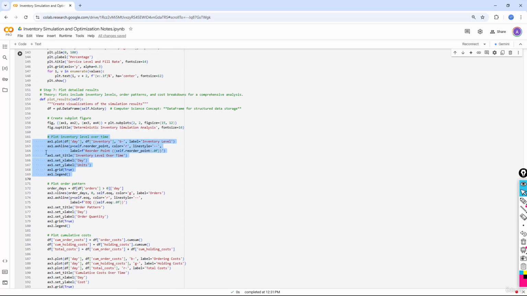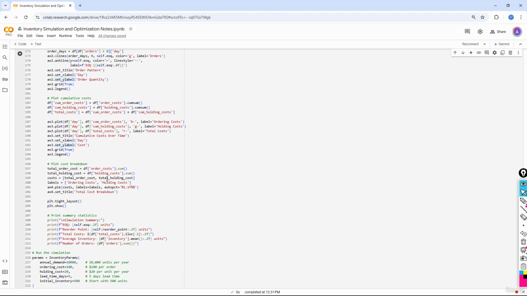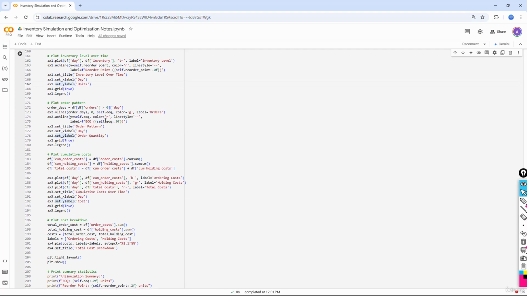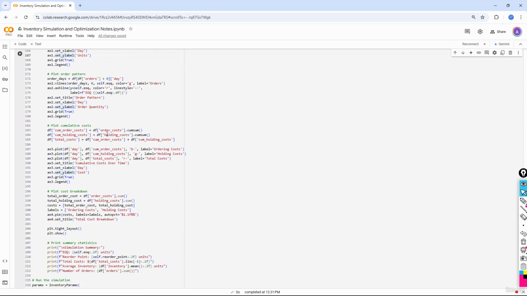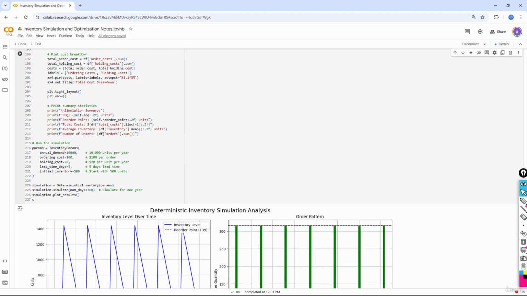For example, this is plot inventory level over time. Again, we are using the same concepts of matplotlib library and the same API functions. So for example, plot, horizontal line, set title, X label, Y label, and so on. And basically you can use this piece of code or the app and try on a single item.